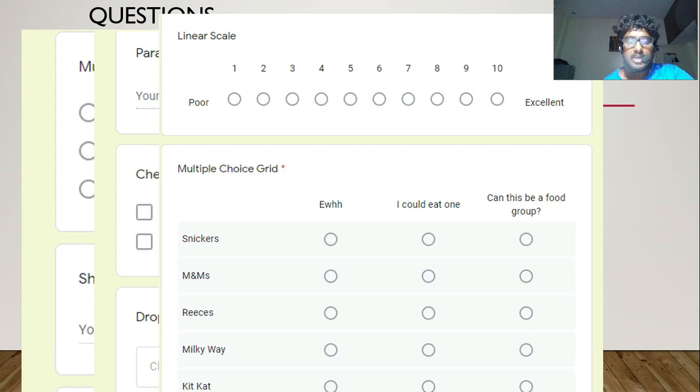You also have a multiple choice grid where the student will be able to choose from this. You have the same options for all the following questions. In case you want to allow students to tick more than one or two options here, there is another option right below this called tick box grid. You can choose that, where it will allow you to tick multiple options.